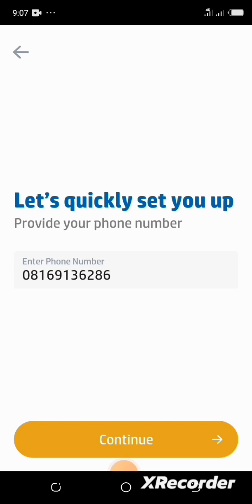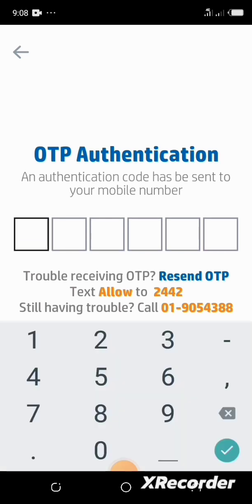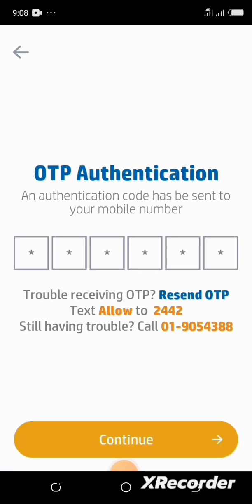After adding your phone number, tap continue. As you can see on the screen, a one-time password will be sent to your phone. All right, so enter that one-time password in the space provided. So in my own case, let me type the one-time password. Once you are done typing the one-time password, tap on continue.